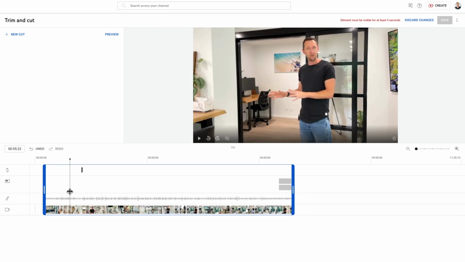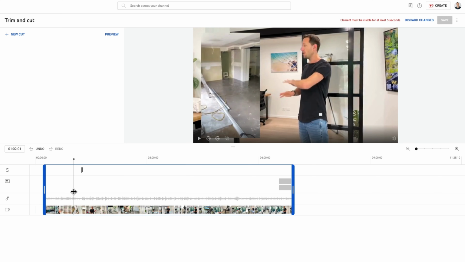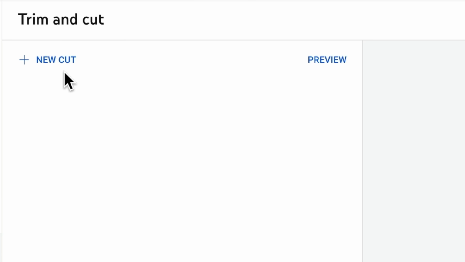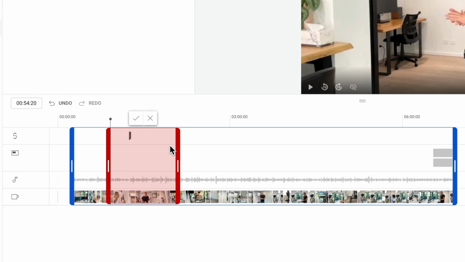So let's say I want to remove this section here where I'm talking about how our office and studio here got flooded. So I want to start this just before that. And then I want to come up here to add a new cut. So if we click on this, you can see now we've got some of those red handles that have appeared. And the first one is created right where that playback marker was. So anything that you're leaving in this red area, this is the stuff that's going to be removed.